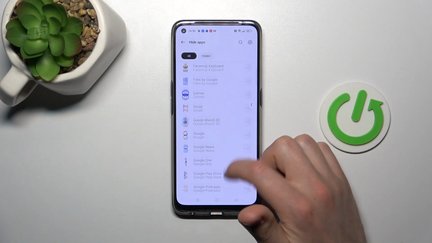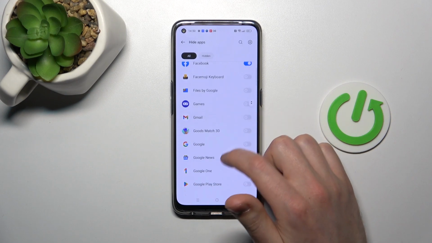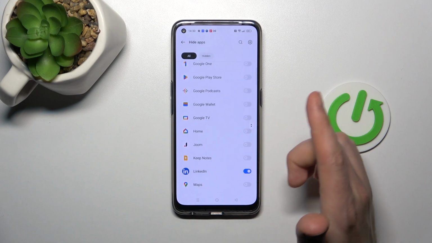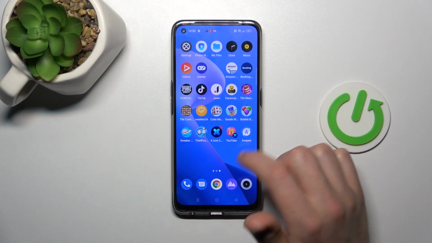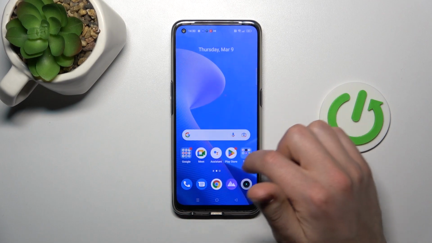And now continue to hide applications, maybe Drive, for example, and LinkedIn. Okay. Now go to our home screen. Here we don't have these applications in the list.